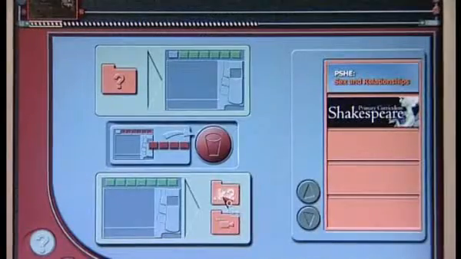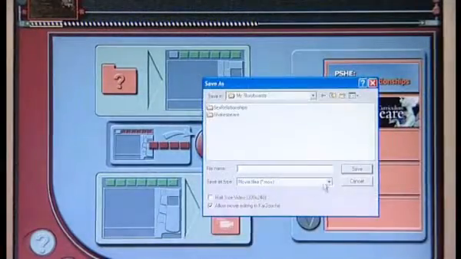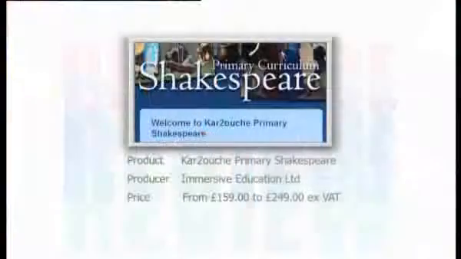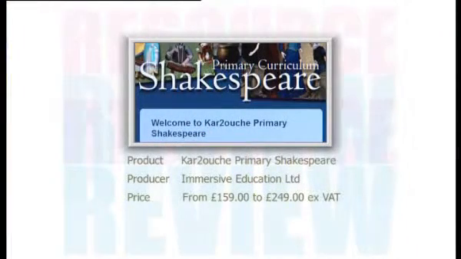And then once you've finished and you've created all your scenes in your storyboard, you can save it either as a work in progress or as a QuickTime movie. There's plenty on here to keep both teachers and pupils fully engaged. And on that note, we'll go back to Hermione. Well, Janice, how did you get on with Cartouche Primary Shakespeare?